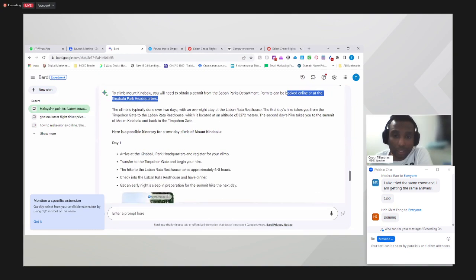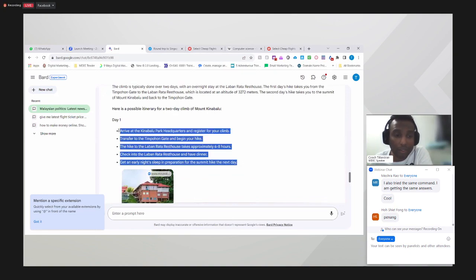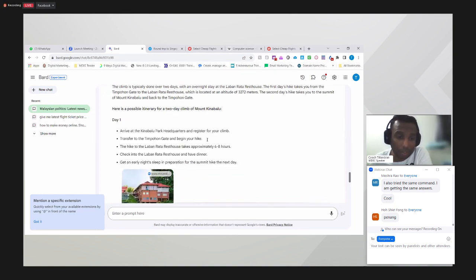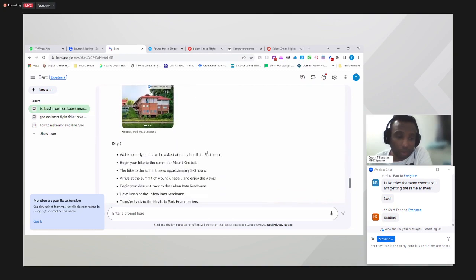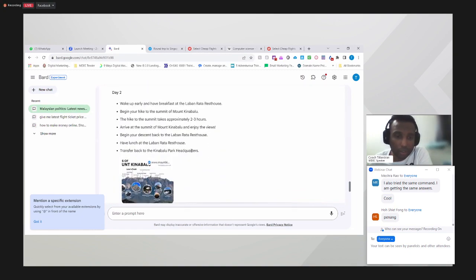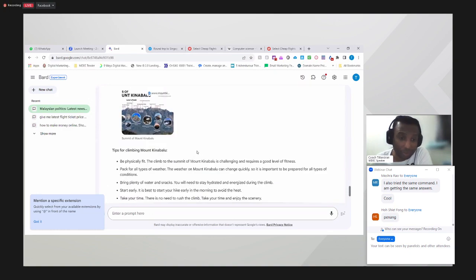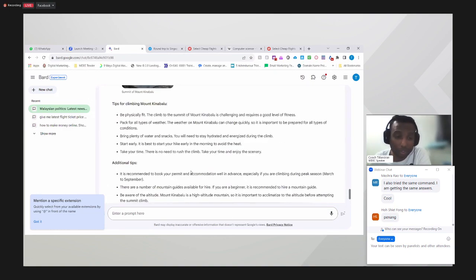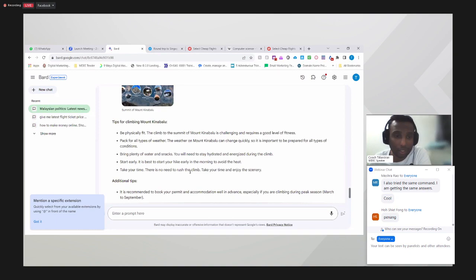Kalau tengok kat sini, itinerary untuk 2 hari lah. Apa yang you all buat: arriving, and then transfer to Timpohon Gate, on all those things. And then for day 2, what are you going to do? And then you transfer back. And then you have tips on top of that, a lot of tips on climbing mountains and that kind of stuff. So I think I've answered your question on that. Oh, sorry, not Lee, Chen. Okay.